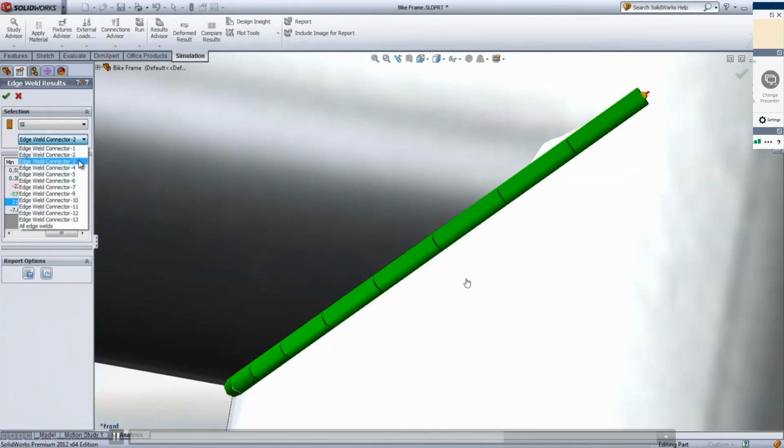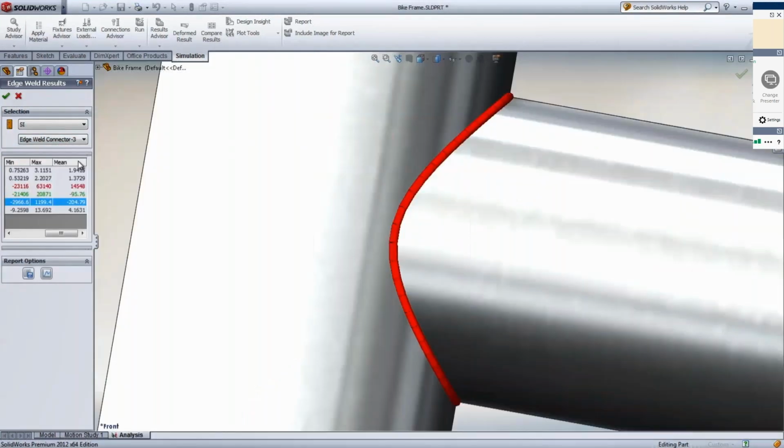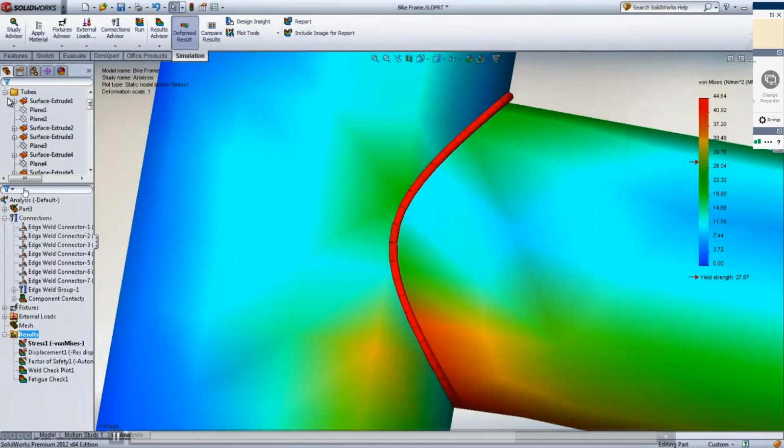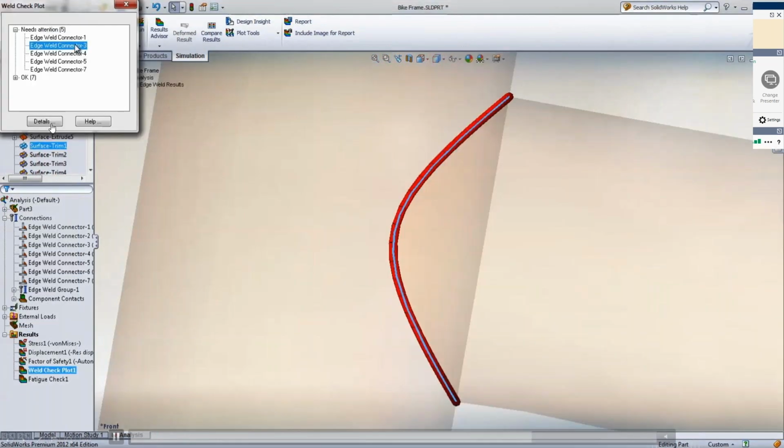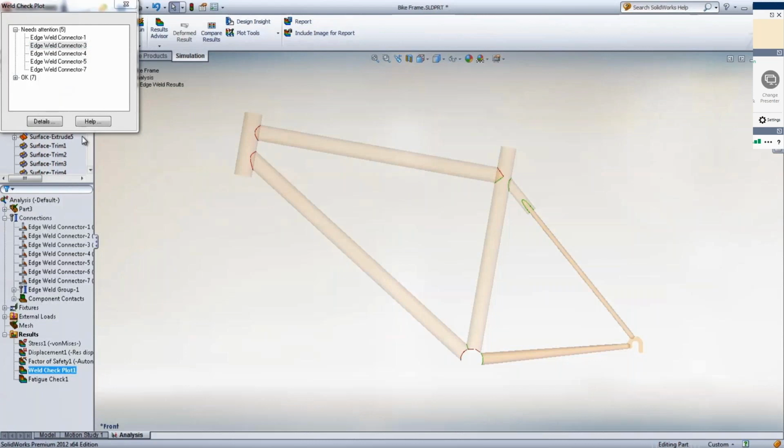And I just want to show you the weld check now also, where you can see 4 or 5 weld check connectors need attention with respect to the weld size. So the calculated weld size and estimated weld size is not matching at all. And the other weld sizes are okay. So here you can see just an example.